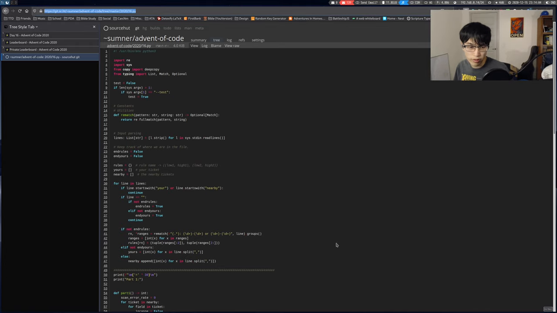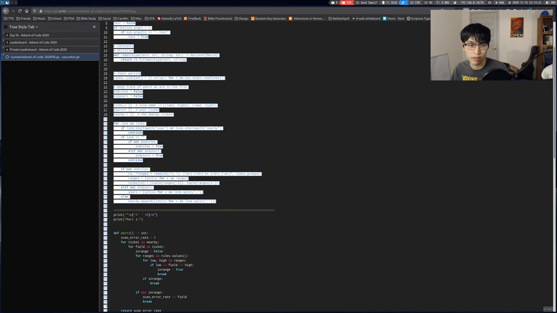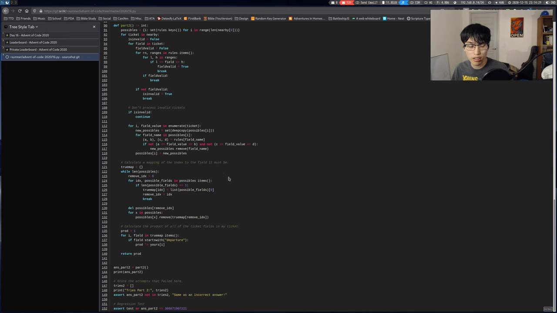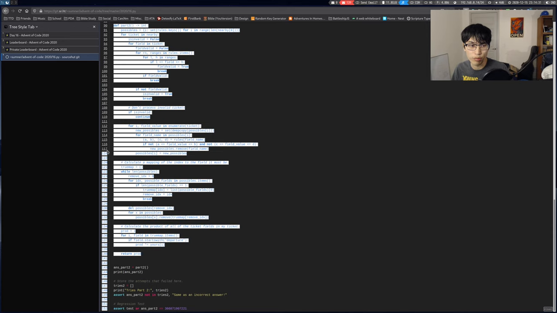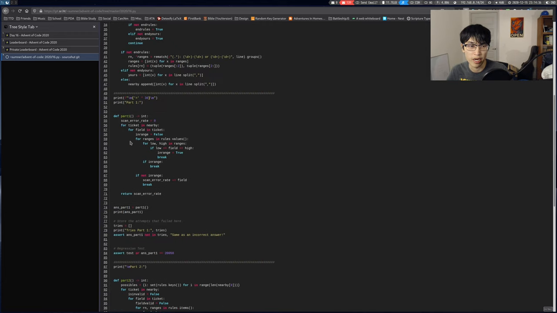There is the code for today. It was interesting. I definitely like this problem a lot. It was much, much nicer of a problem than previous days, in my opinion. There was some interesting input parsing that we had to do. I did enjoy part two with doing the inference stuff. That was pretty cool. And part one wasn't bad either.